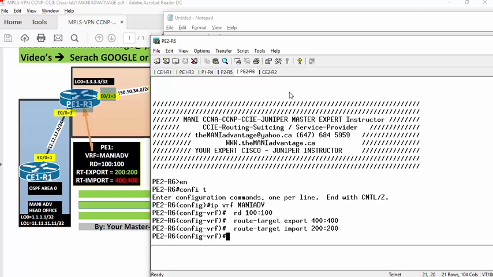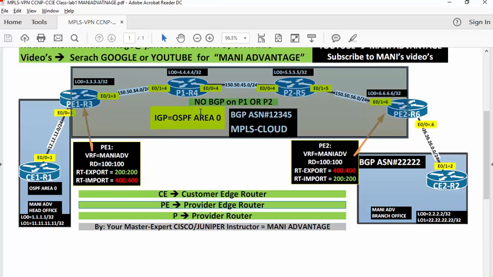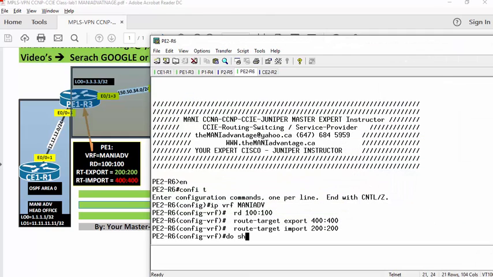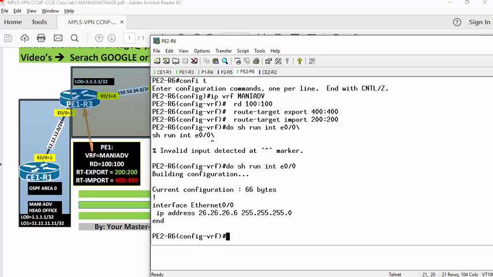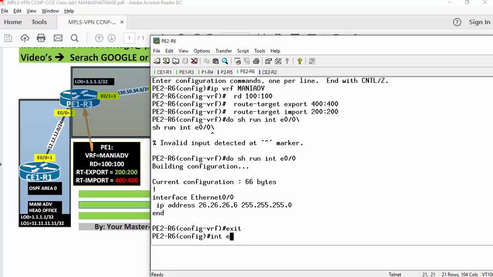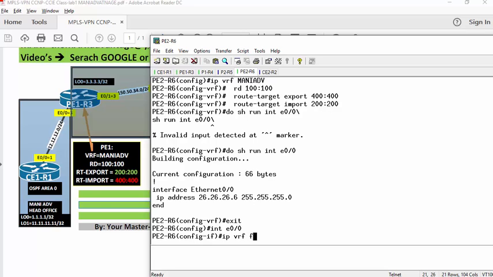Okay, let's enable that one. Then let's look at the diagram. That one also Ethernet 0/0. So I have to do show run interface Ethernet 0/0, I want to get the IP address. Then exit, interface Ethernet 0/0, ip vrf forwarding.